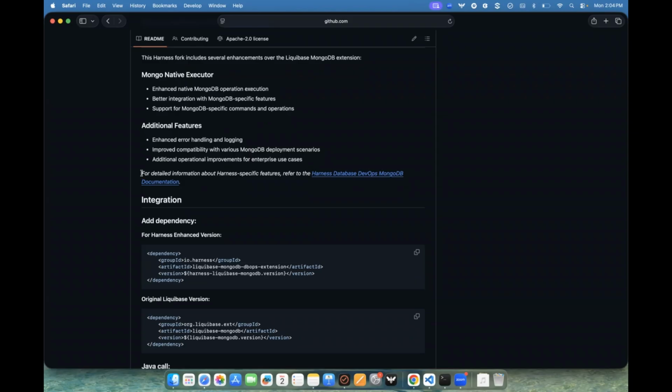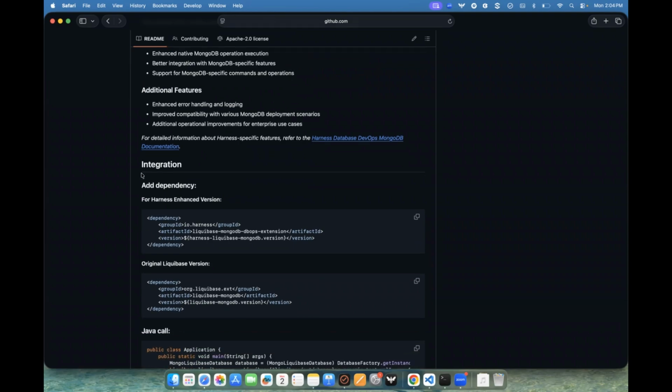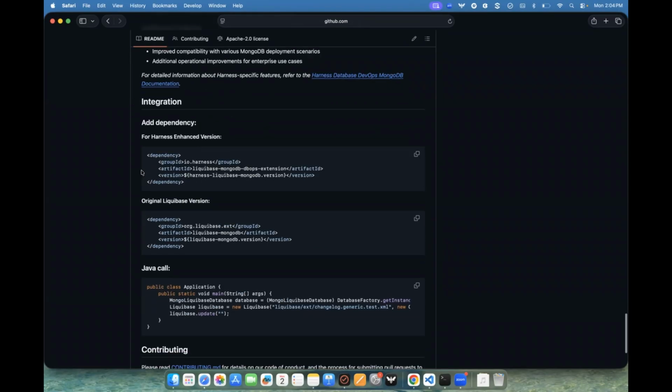The native MongoDB execution runs real Mongo scripts and not a SQL transaction layer. So it also supports version migration. Every change is tracked, repeatable, and auditable. So this brings document databases into the same operational maturity model which we already had with relational databases. Now it's very easy to use.